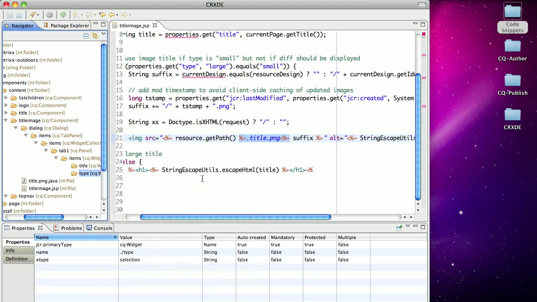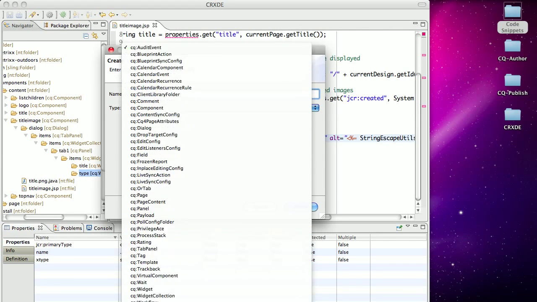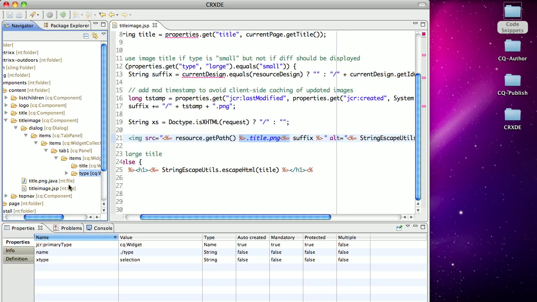And then I'm going to create a node underneath the type widget that I just created. So I'll say new node. I'm going to call this options. And this is going to be a CQ widget collection. Now, this may seem like a lot of work, but it's a lot easier than having to write all that JavaScript ourselves, that's for sure. Because again, this is just building out dialog boxes for the author.